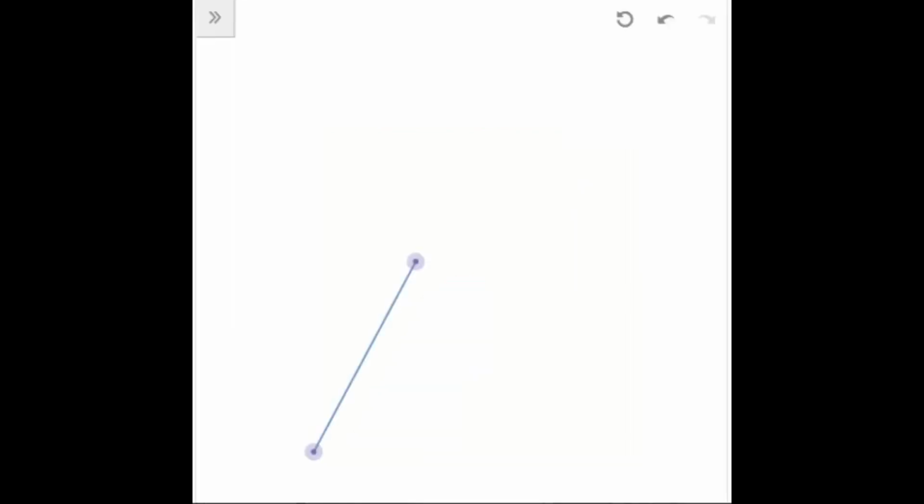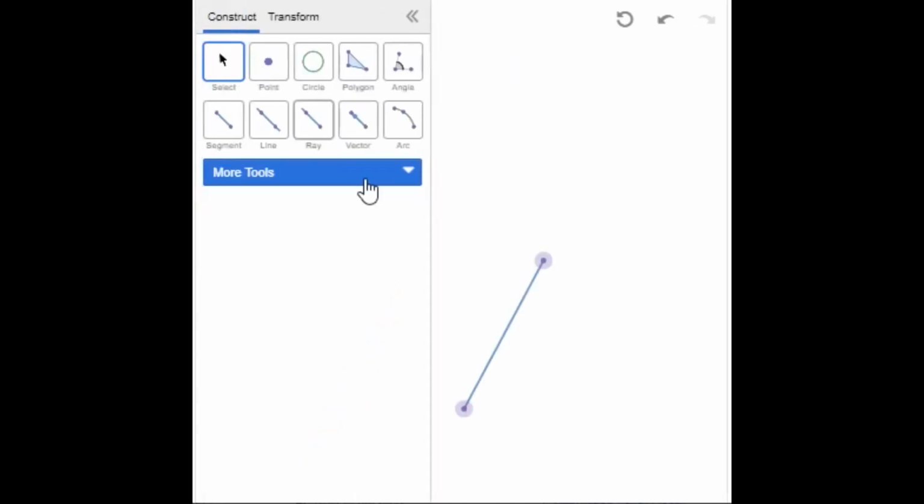So let's take a look now at how to use Desmos to scale a line segment. So we're given a segment here and we want to double it, make it twice as long. So we're going to go ahead and go to our tools. And the first thing we need to do is extend this line segment and make it go longer.